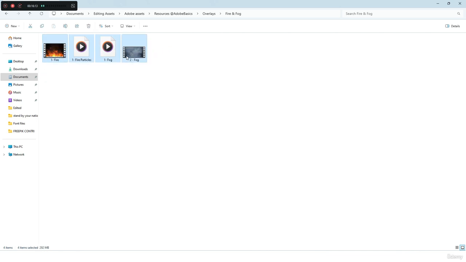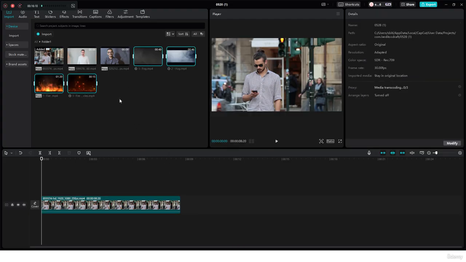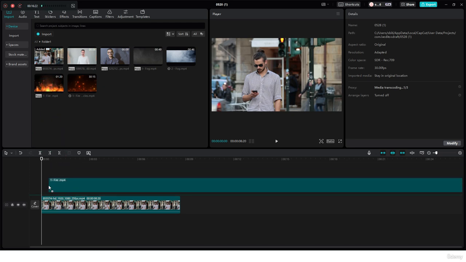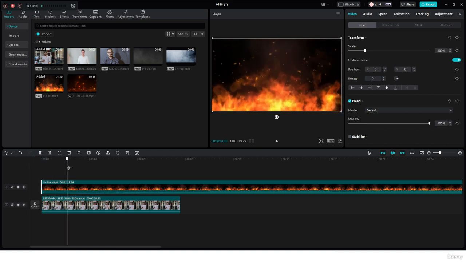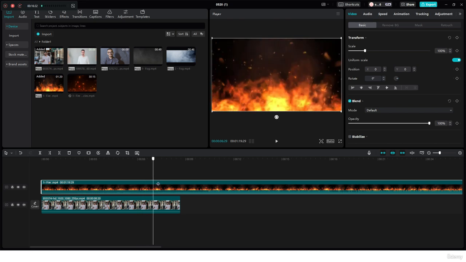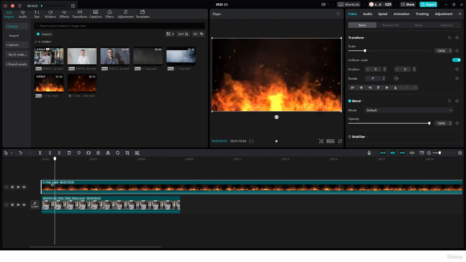I'm just going to select all of them, drag and drop to CapCut like so, and here we have them, okay? So I'm going to drag and drop this fire right on top of the layer of this. And as you can see now, the fire is right on top. We can't see the man in the background at all, okay? So as you can see, just fire here, the man is no longer visible.